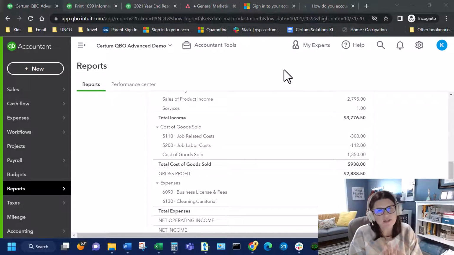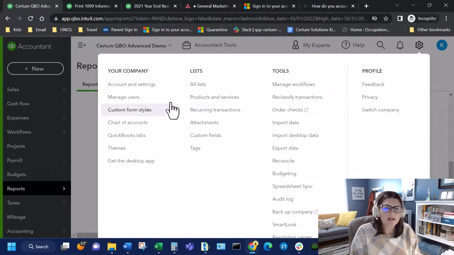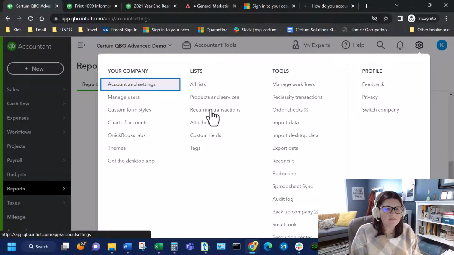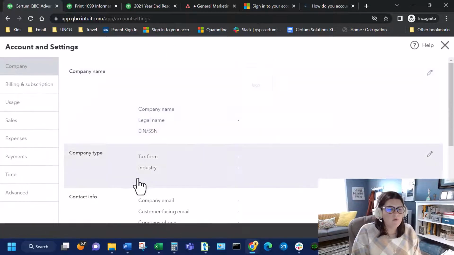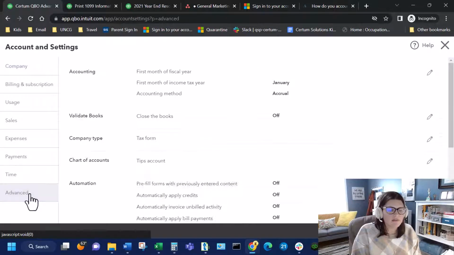Hi, this is Katie, and I am so sorry. I was in such a fluster about hitting 30 minutes that I completely forgot a very important part of this process. Once your reports and everything are nice and tied in, the last thing you want to do is go up to our gear flower here in the top right, click on Accountant Settings in your left-hand column, and I want you to click down on advanced for me, okay?